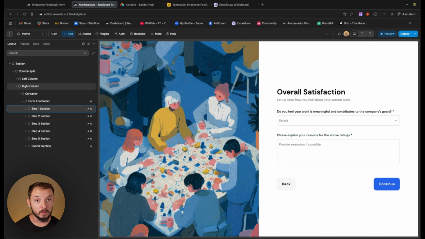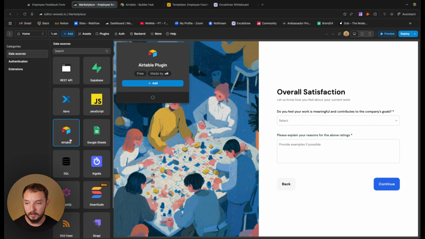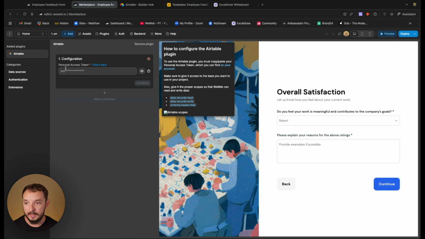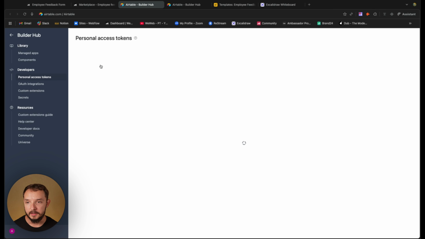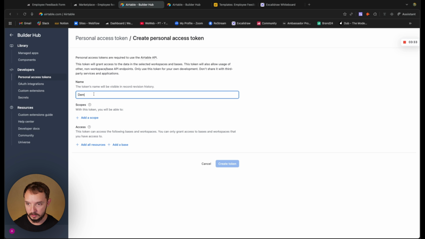In this tutorial, I'm going to show you how you can connect it with Airtable. You can use any backend that you want, meaning Supabase, Xano, or an API key, or REST API. Now, let's go here into plugins, data sources, and I'm going to choose Airtable. It's going to ask me for my personal access token. When you click on find it here, it's going to take you to this page in your Airtable account. Let's call it demo.